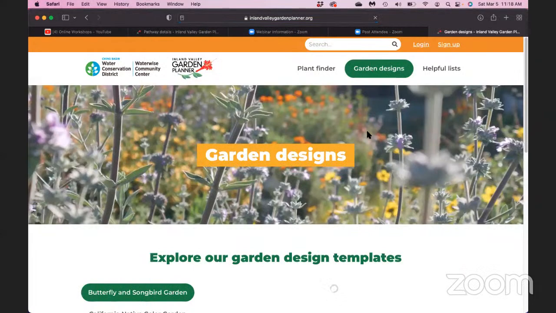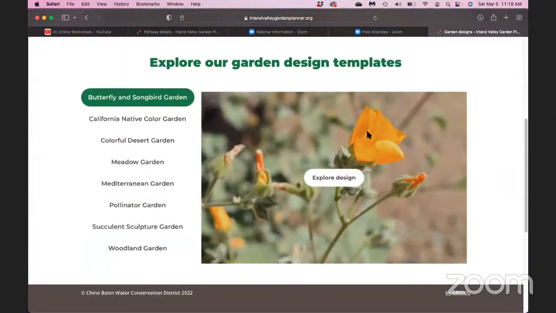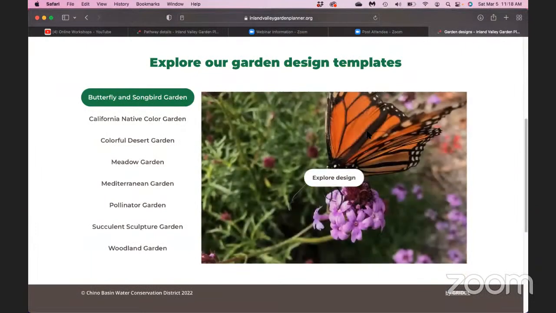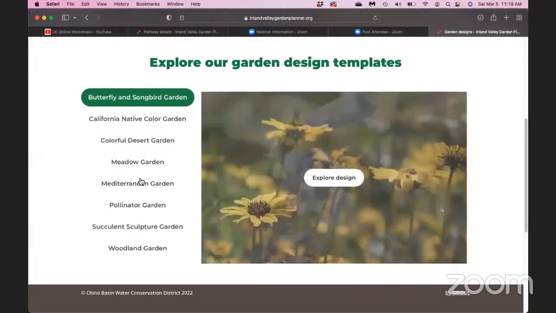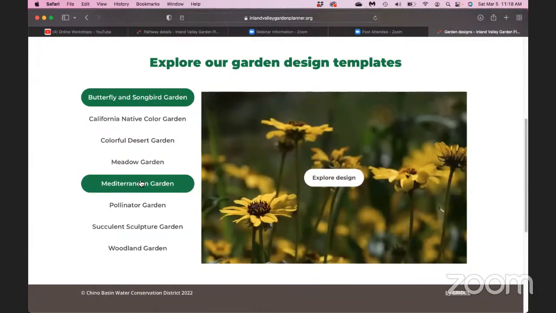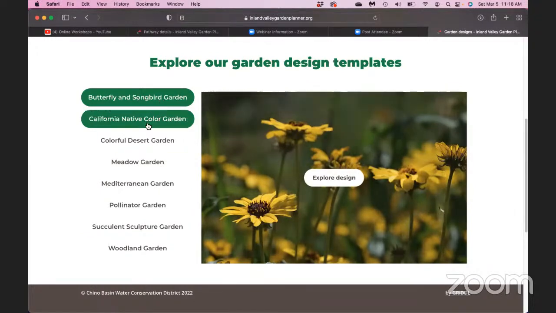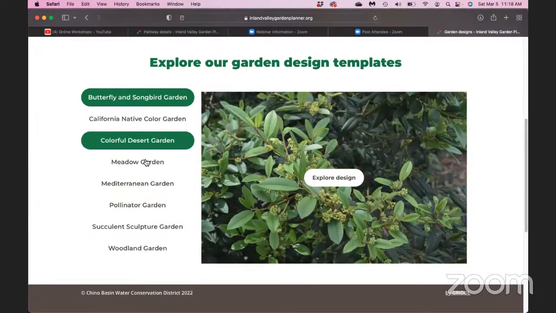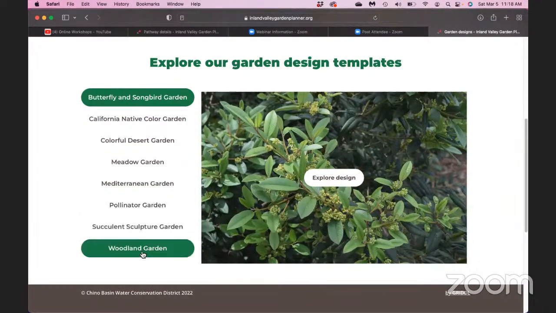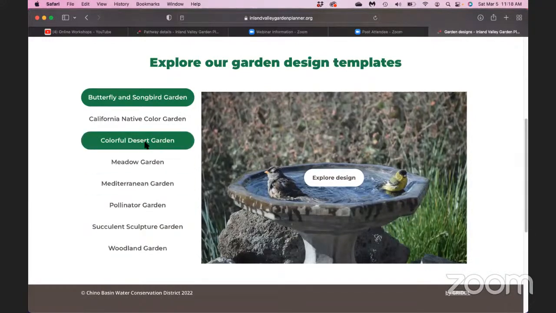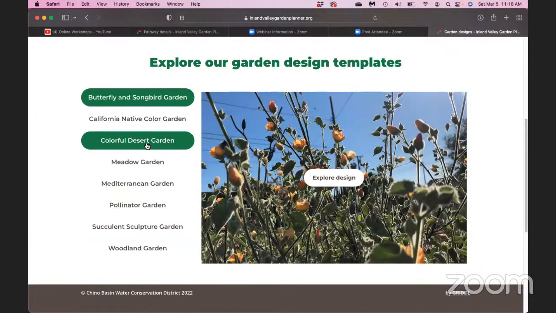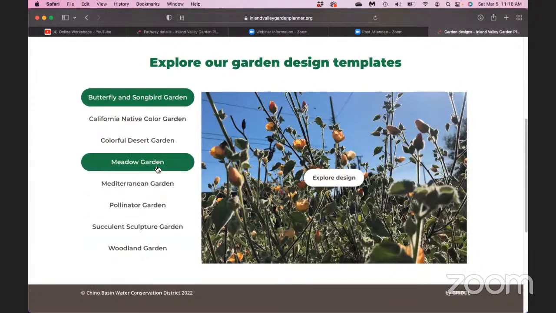We often hear from people, especially beginning gardeners, though, that even that is kind of overwhelming. And so in response to that, what we did is we created design examples of 8 different themes, most of which focus on native plants. There are some that are non-native, like the Mediterranean garden, which is another thing that some people are interested in. But our butterfly and songbird garden and California native color garden are all native plants. The woodland garden is all native plants. Pollinator garden is all native plants. And the meadow and colorful desert garden have significant numbers of native plants as well. Meadow garden is mostly California native plants.